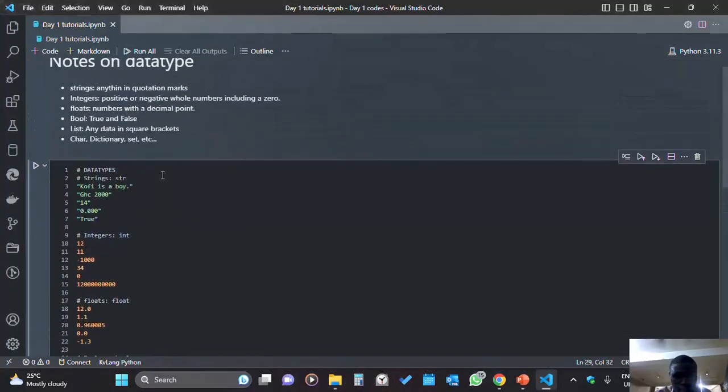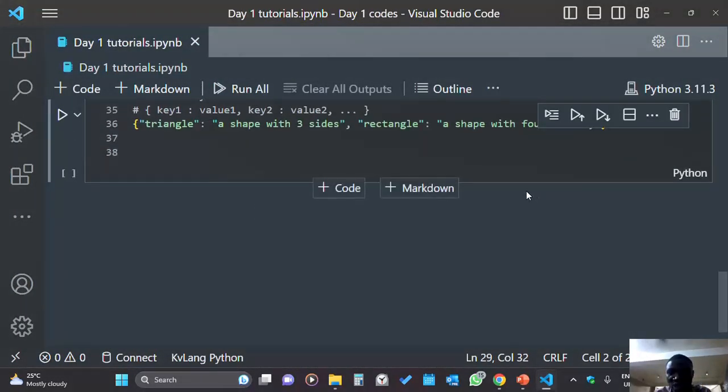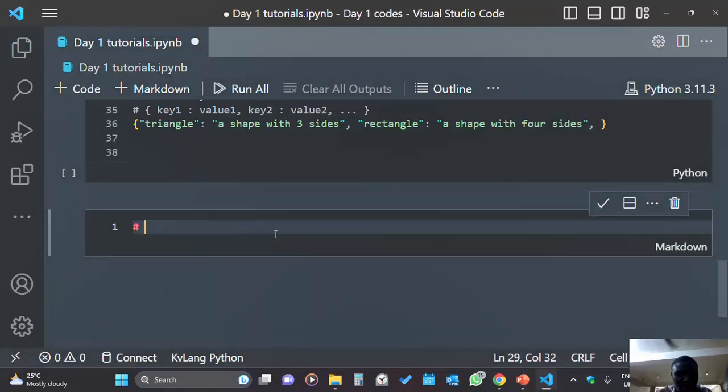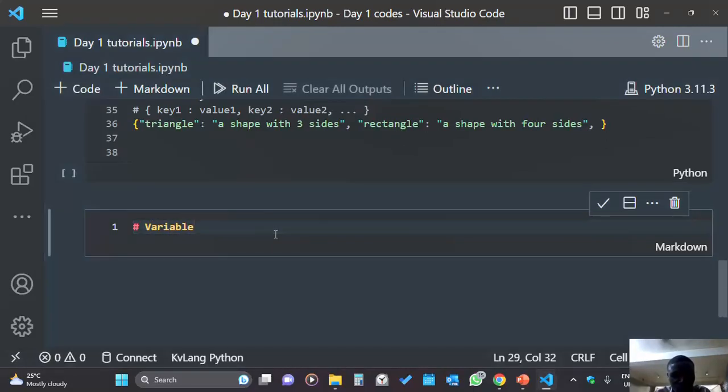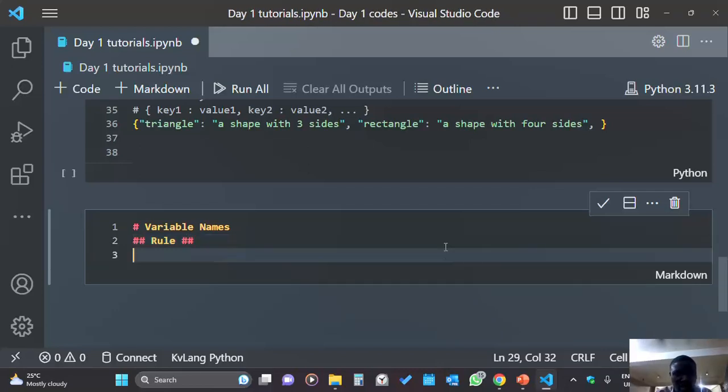So currently, let me zoom in and go down there and make another note. Now let's talk about variable names. We said that it has what? A rule. The rules for variable names are as follows.